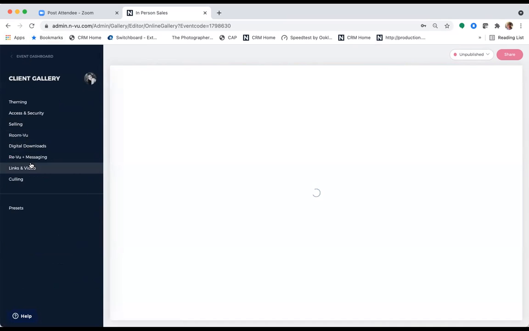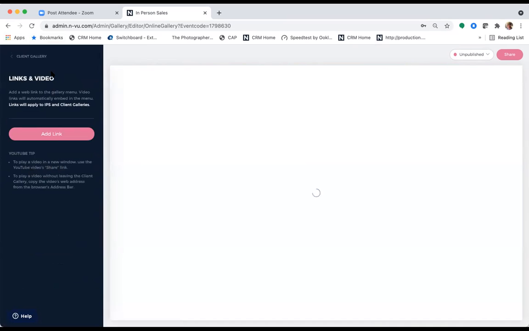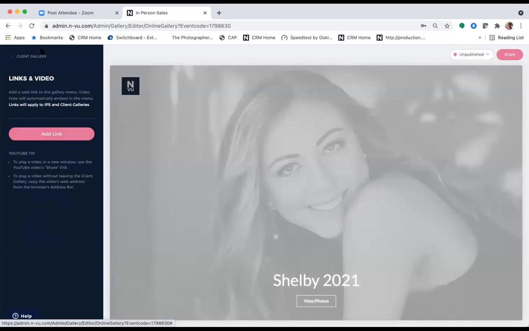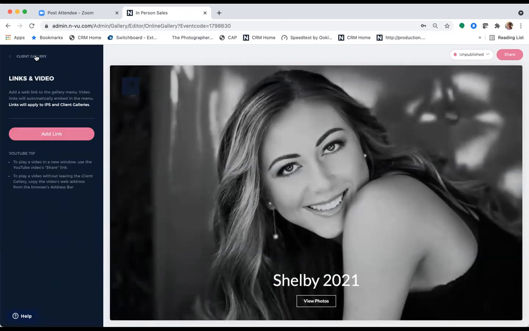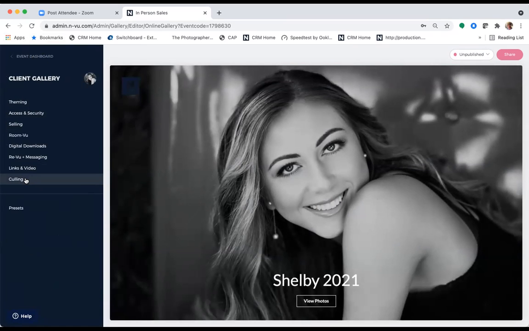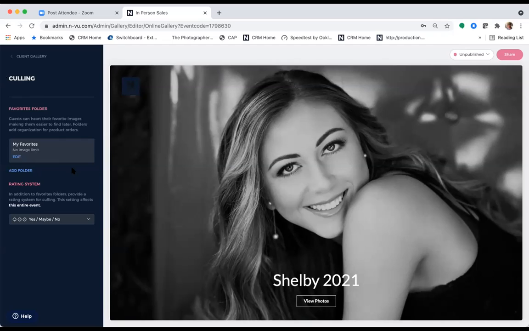And then links and videos. So if you have any links like videos or slideshows that you want to add, you have that option, or maybe a link to some specials that you have going on throughout the year. You can add those in there so they have access to see those, any marketing. And you can also turn on your polling for the client.